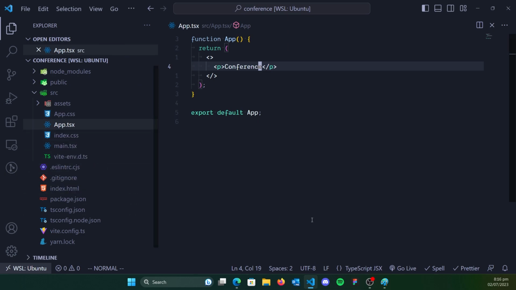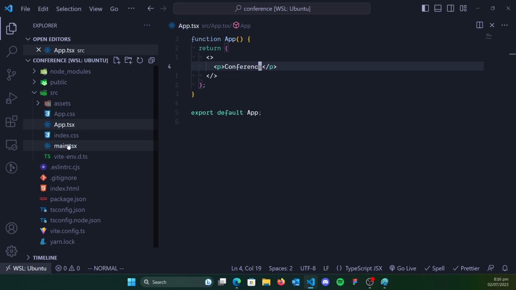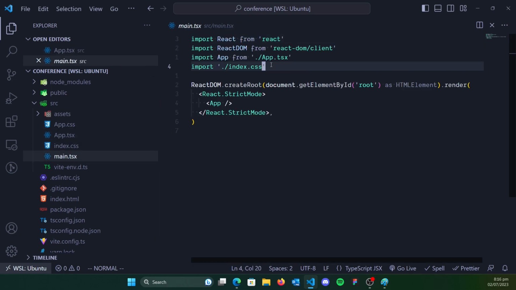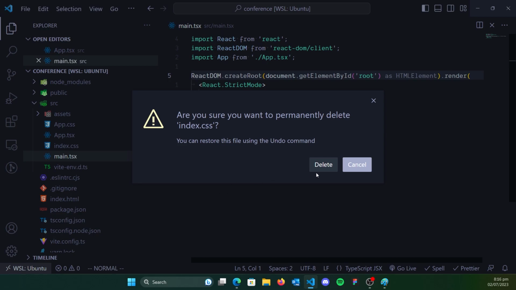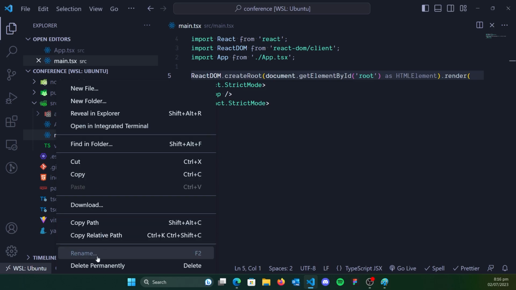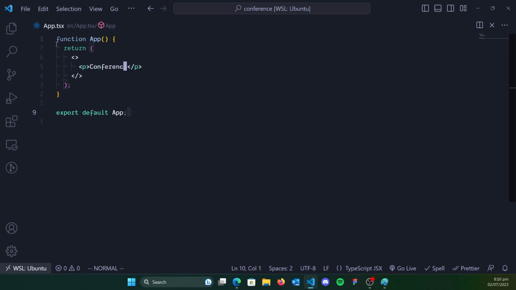Let's check if everything is running. Okay, so we have conference, and then we get rid of, so we have main.tsx, no styling. Let's clear off these extra files. We don't need them for now. All right. We're going to app.tsx. So that's where our starting point is.